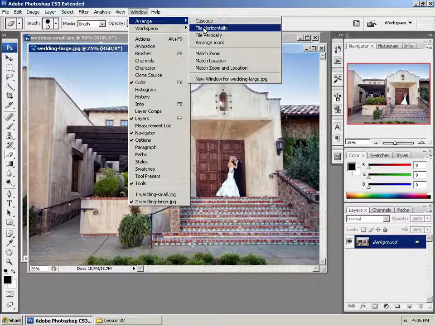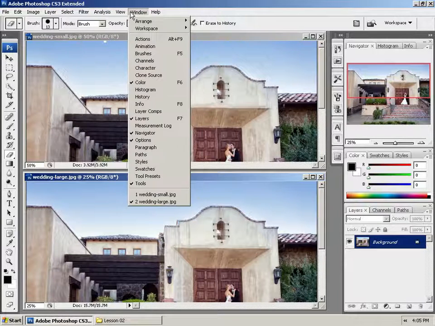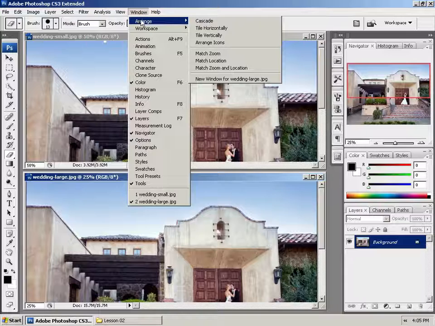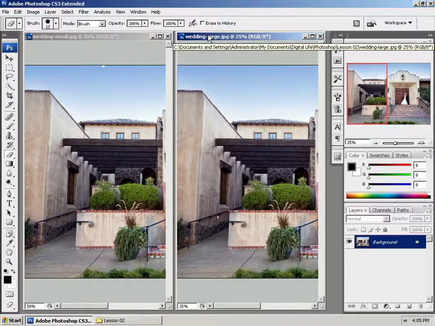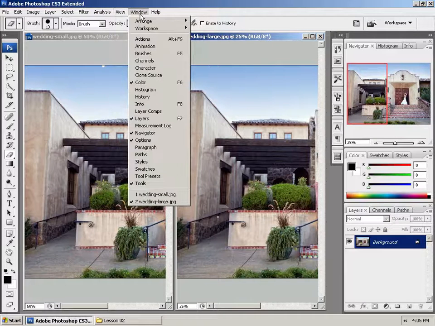Let's go ahead and select Tile Horizontally. And notice when you choose Tile Horizontally, one image appears on top of the other. Let's go back to Window, Arrange, and let's select Tile Vertically. And in this case, they're stacked in columns side by side.